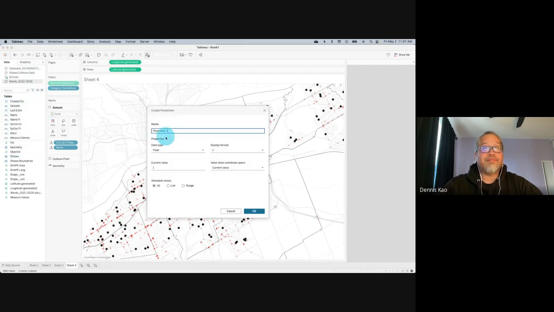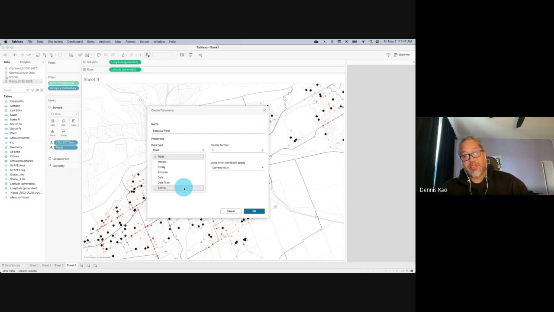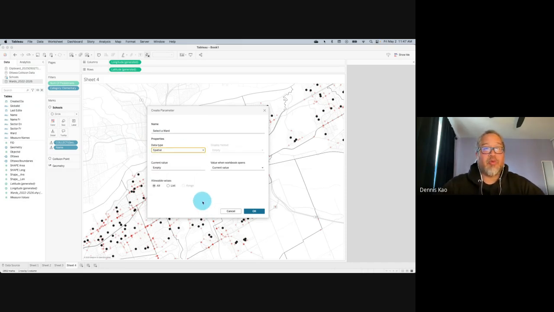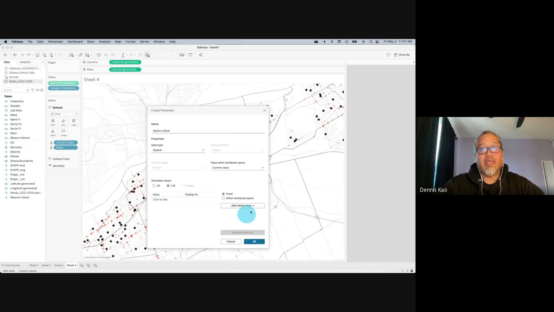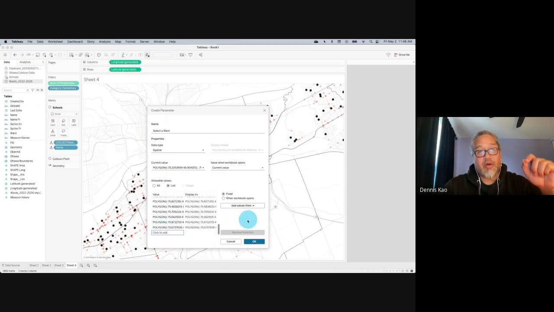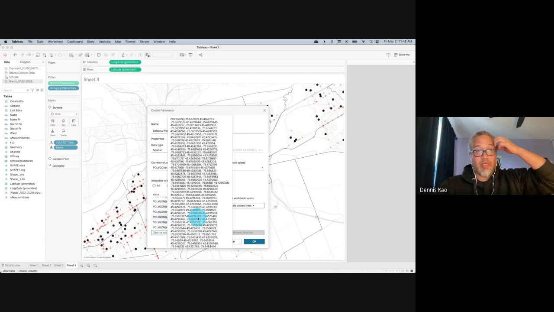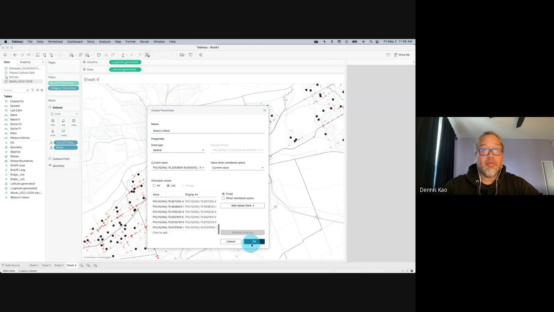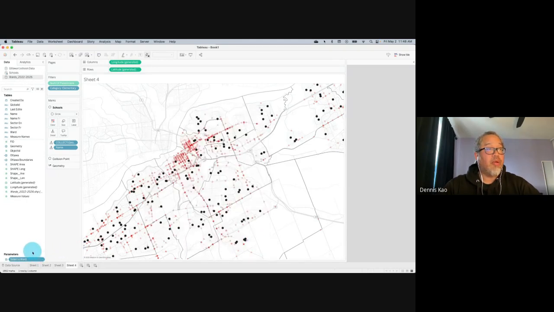And so what I'm going to do really quickly is create a parameter, and I'm going to call this select a ward. And now there's this new option with the latest versions of Tableau called spatial. So a spatial parameter, and I'm going to define that spatial parameter by the geometries of the wards. Okay, and what you'll notice is that what gets entered is not the name of the wards, right? They're actually the geographic coordinates, the latitude and the longitude of all the points that make up that polygon, right? And so I'm going to create that parameter.